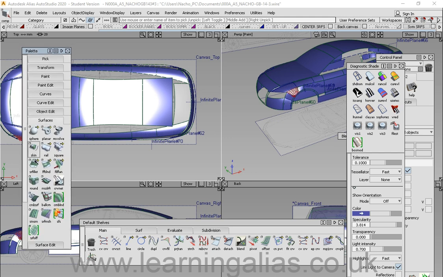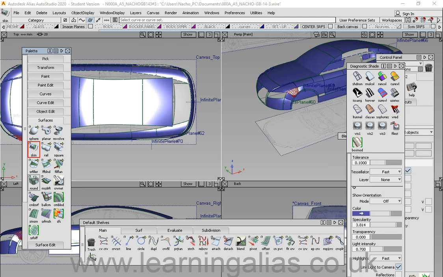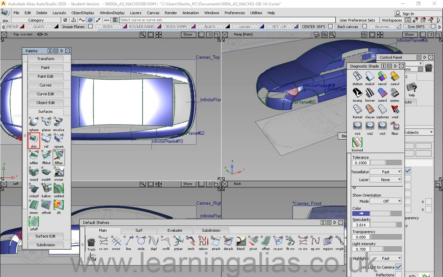In the surface palette, we have all the tools for creating our surfaces. We have rails, planar surfaces, revolves, transitions with the skins, fillets or blends, rounds, all the different tools we have for working with our surfaces and creating surfaces.